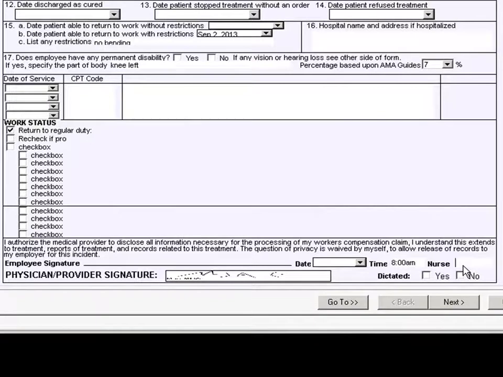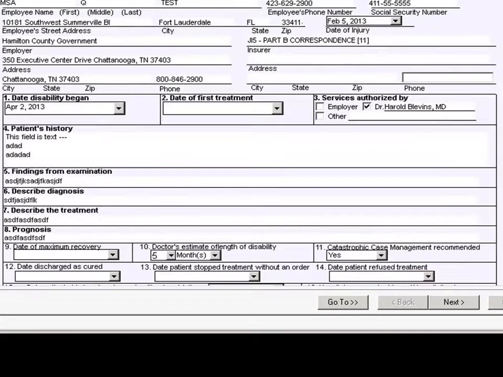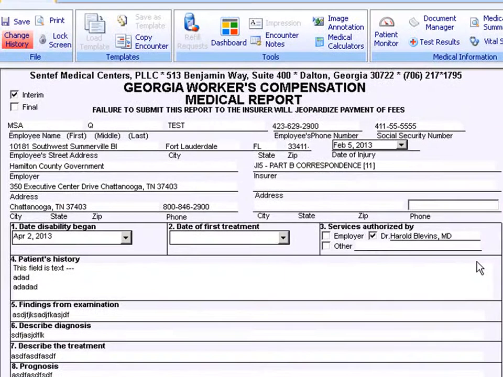And we can also in here have a drop down for the nurse, or we can just type our name as the nurse. It's automatically going to pull the signature. I can check yes or no for whether or not it was dictated. I wanted to come back up here and just show you it's pre-populating all my patient information, including phone number, social security, and employer information.